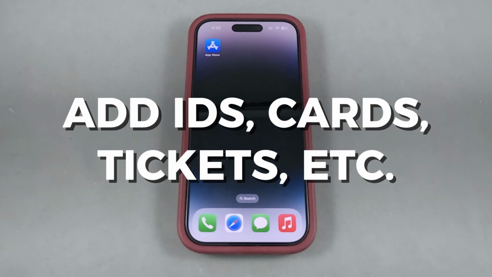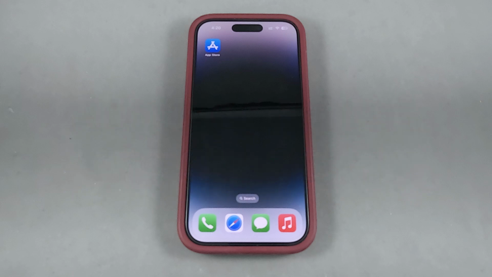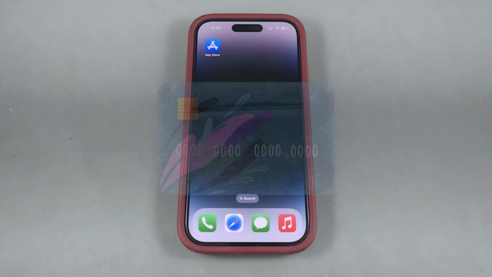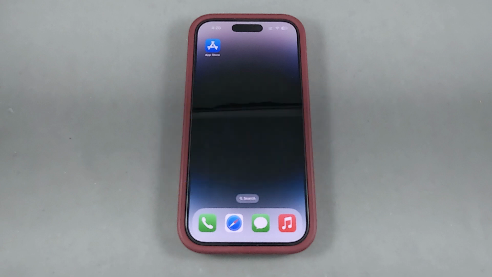Want to organize all your important cards in your iPhone wallet, IDs, airline tickets, concert passes, store loyalty cards, and more? Apple doesn't offer a built-in way to add all types of cards, but I've got the perfect solution for you. In this step-by-step tutorial, I'll show you how to store any card in your wallet app effortlessly. Make sure to watch until the end, because I'll also share some pro tips on managing your digital cards like a pro.